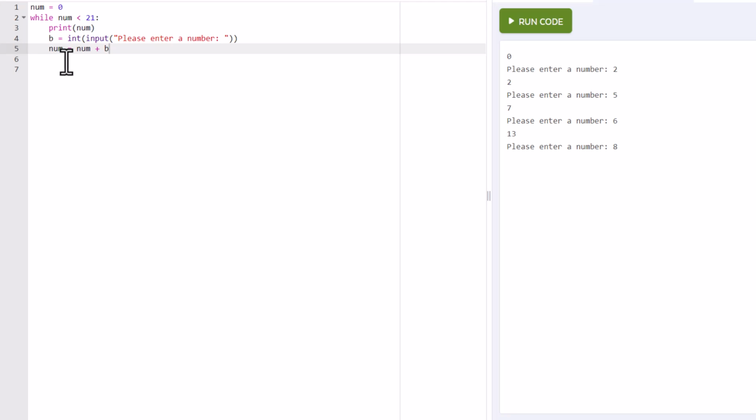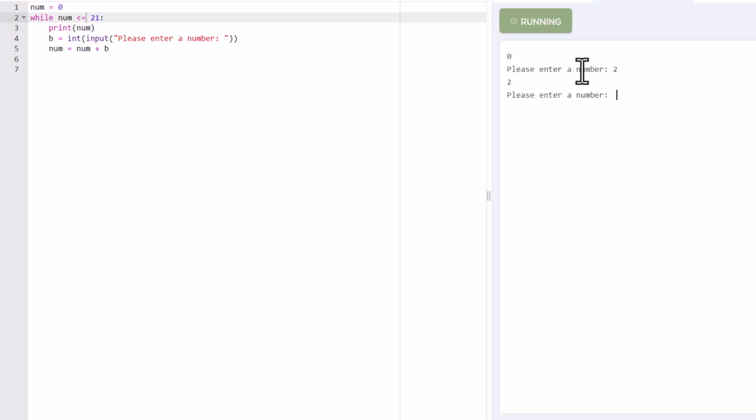You really have to be careful with these two. If I were to make this an equals, or less than or equal to, then it would have run if I had changed that. If I would have done 2, 5, 6, 8, let's just try that. 2, 5, 6, and then 8, it would have done 21, and it would have asked me for another number. So we'll do 9, but it's obviously going to stop because it'll be over 21.